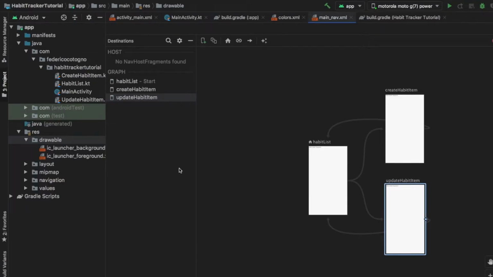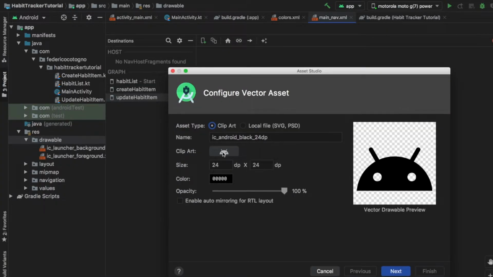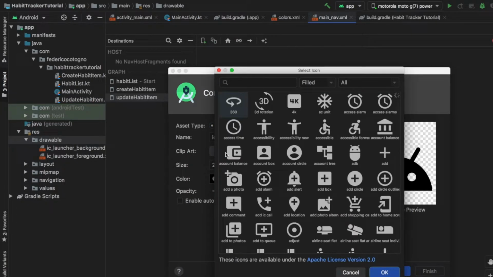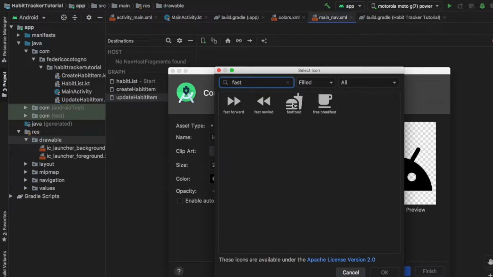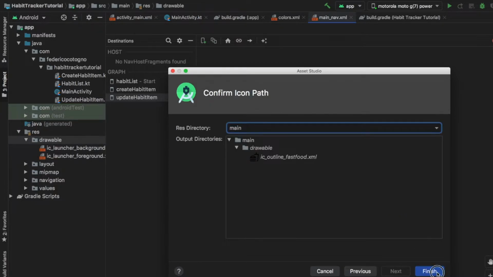All right, so up next, we should go to our drawable file and right click and click on new vector asset. We're going to create a few icons because this will be where the user can select their icons and for our menu items. And to get started, we will go ahead and create the fast food icon. So we're going to click on fast food, and we will start with the outlined version and click on OK. We will keep it black, but we will just remove the 24. So it will be IC_outline fast food, and click on finish.